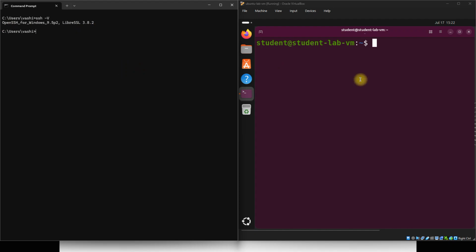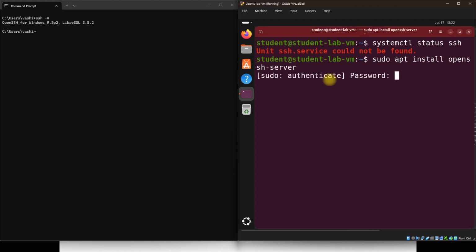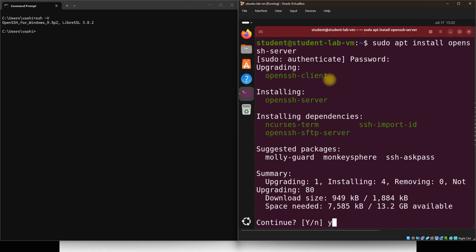The server must be running before another computer can connect. To verify, the command is systemctl status ssh, and we can see that the SSH service is not installed on the server. If the SSH server is not installed, we can install it using the package manager. And the command for that is sudo apt install openssh-server. Click yes to continue.